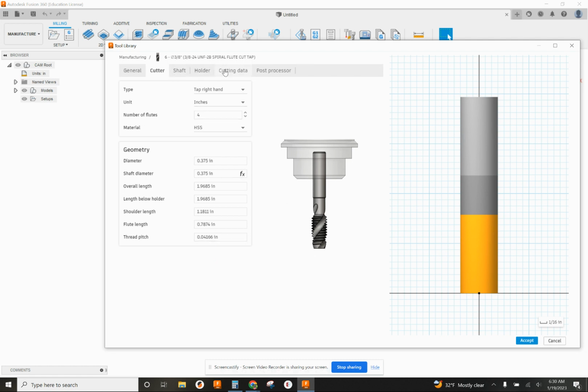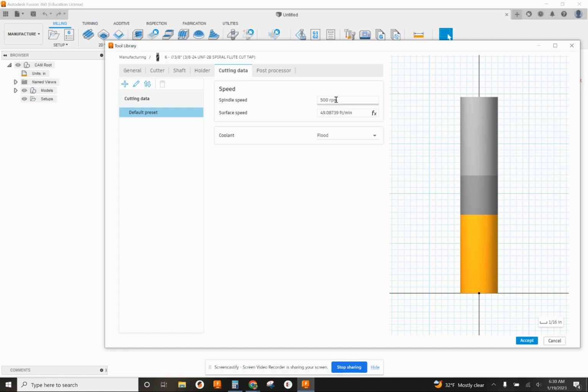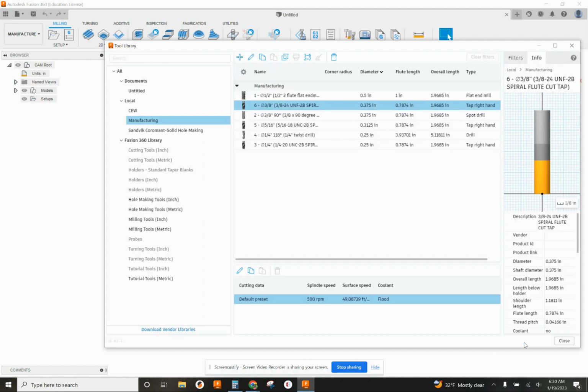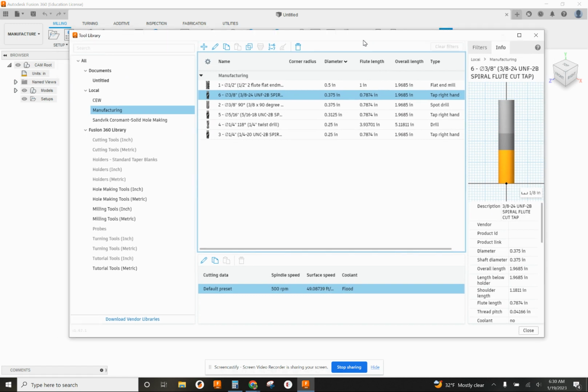Skip to cutting data just to double check it. 500 RPM is good. Flood coolant's on. Post processor, we have a tool number, so we're good. And accept. So you can see pretty quickly you can build up a variety of tools that we use often. I would suggest you do this ahead of time. It's probably a nice thing to do. Then you have it. You don't have to always stop and make up tools along the way.